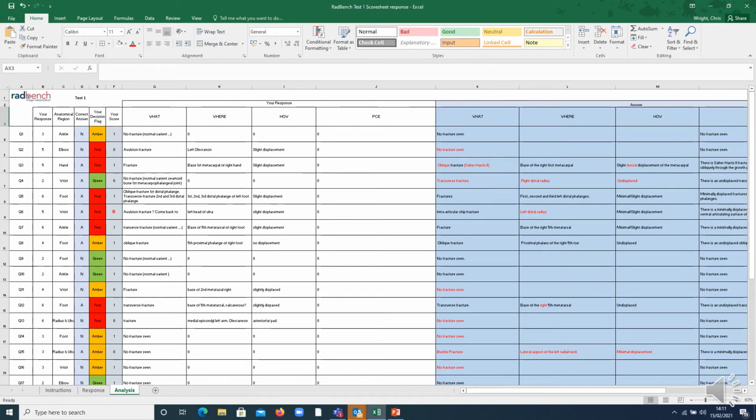Now, if you're using a RadBench test from us, this will already be programmed. If you want to use your own test that you've built yourself, you'll actually need to put a correct response into the blue cells. So let me scroll down and I'll show you what happens further down.